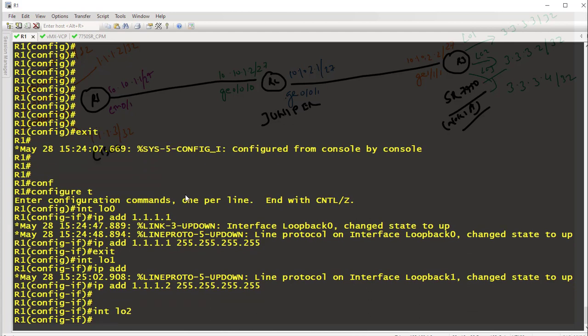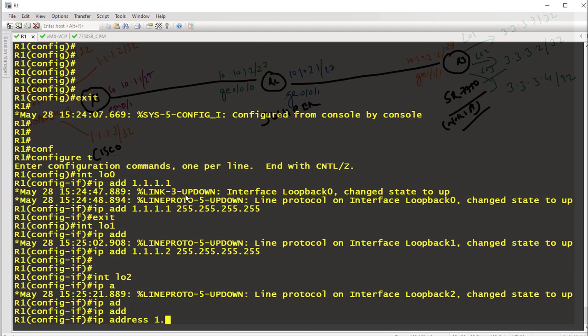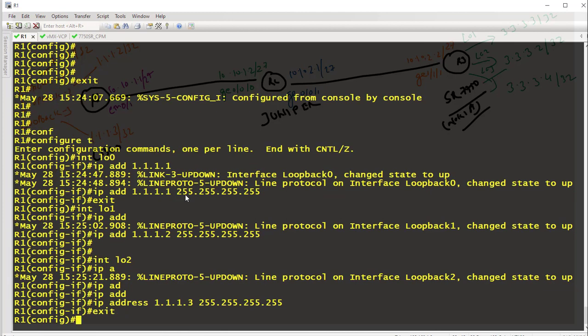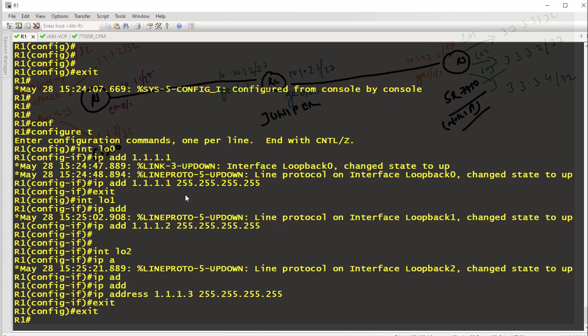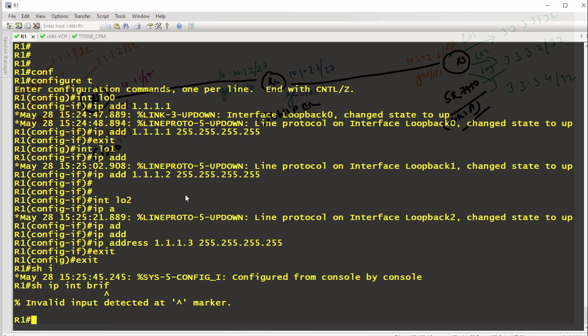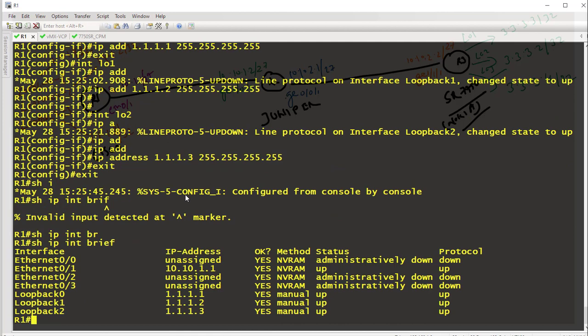Interface loopback 2, IP address 1.1.1.3, we can give 255 as the 32-bit subnet mask. Exit all. Okay, show IP interface brief. So now my loopback interfaces are up.